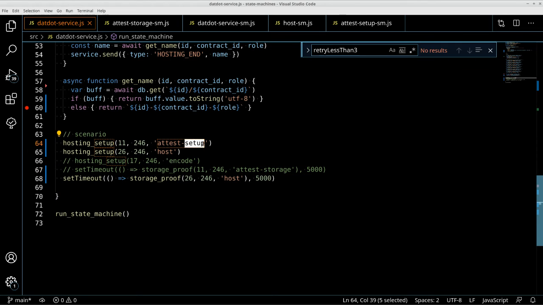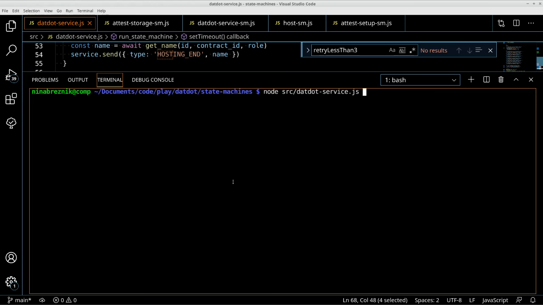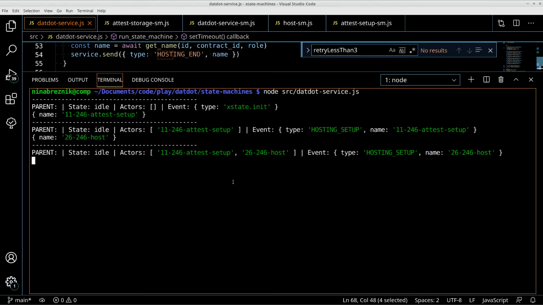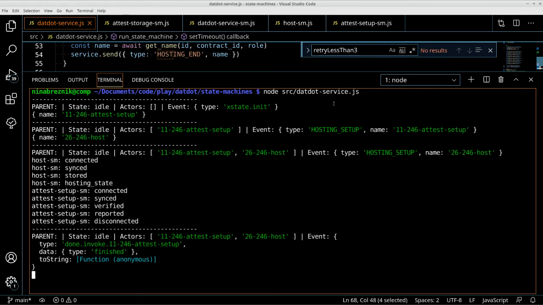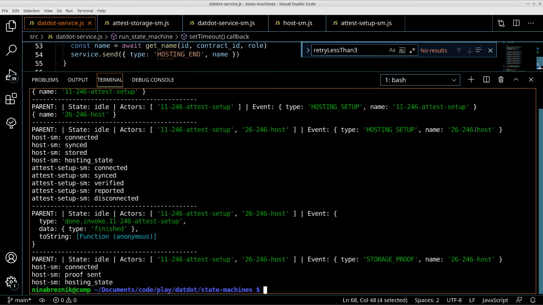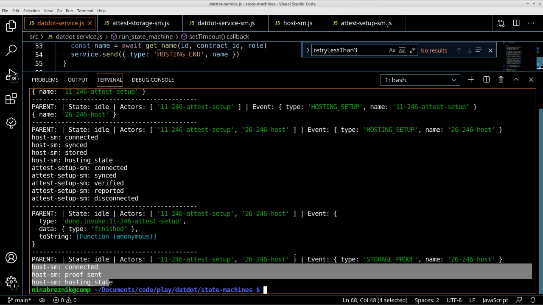I'm doing a setup, and I have a hoster and a tester, and then 5 seconds later I do a storage proof event, and it's for the hoster. So let's see. Poof. So this was the hosting setup for both of them, for host and test. They did everything, that was cool. And then 5 seconds later came the storage proof for the host, and the host responds with the task.